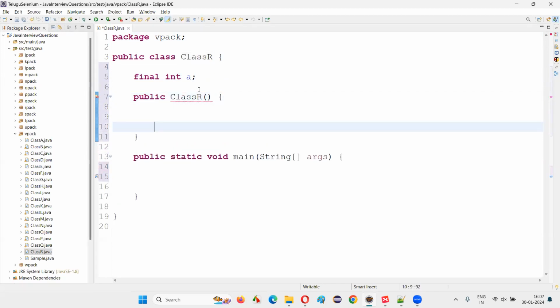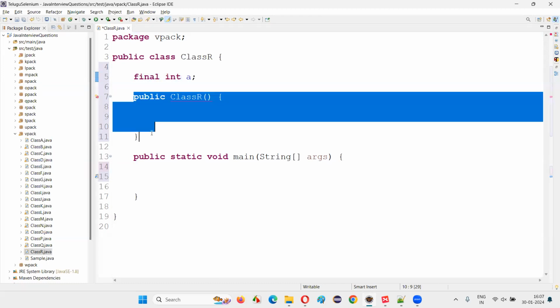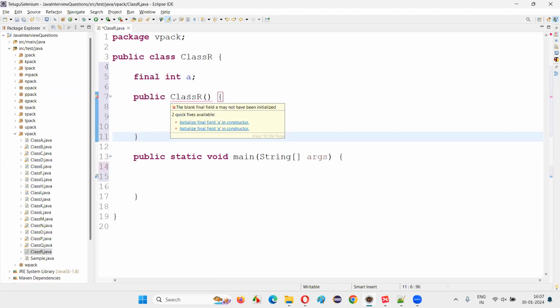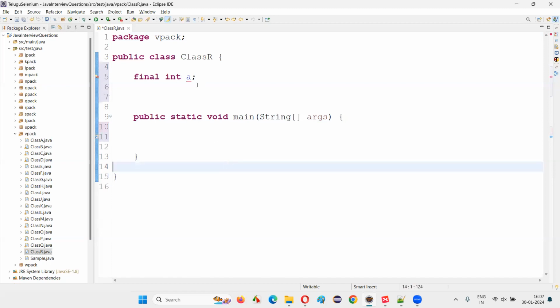Either in the same line you initialize, or you see the moment you create a constructor, the error with this final int a statement is gone. Now Java understands that you may initialize this particular variable in the constructor, so that's the reason it's giving a compiler error at a different place, saying the blank final field a may not have been initialized. Try to initialize that in the constructor. But if you don't create a constructor, here itself you'll get the error.